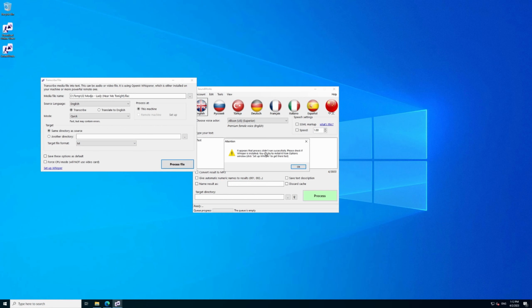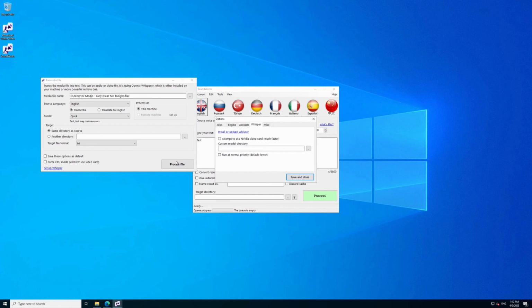Well, as expected, it tells us that Whisper is probably not installed. Let's hit that Setup Whisper link, and that's it. The options window pops up on the Whisper tab, where there's a link to install or update Whisper. Time to click that bad boy. The installation is basically a Q&A session, so let's answer yes, and watch the magic happen.